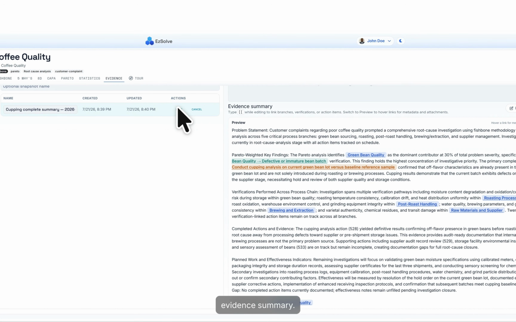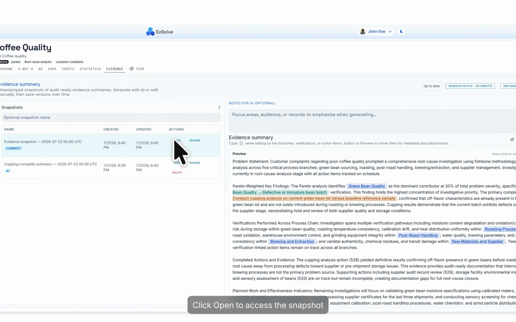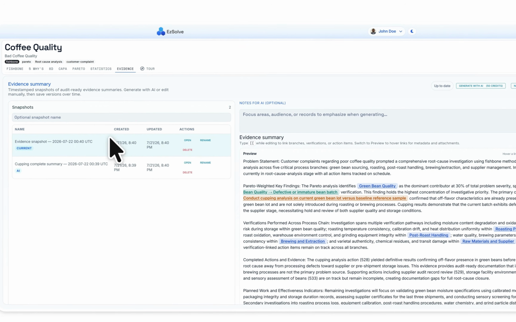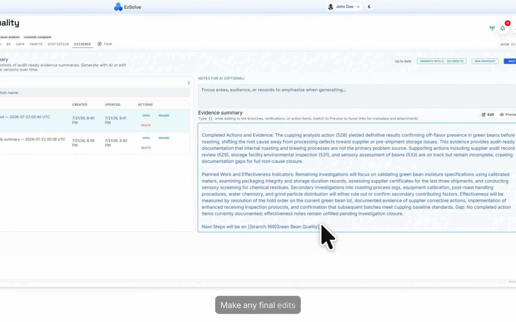Create a new snapshot to preserve the current evidence state. Click Open to access the snapshot list or selected snapshot. Select the current evidence snapshot to review it. Make any final edits in the evidence summary editor to close the session.